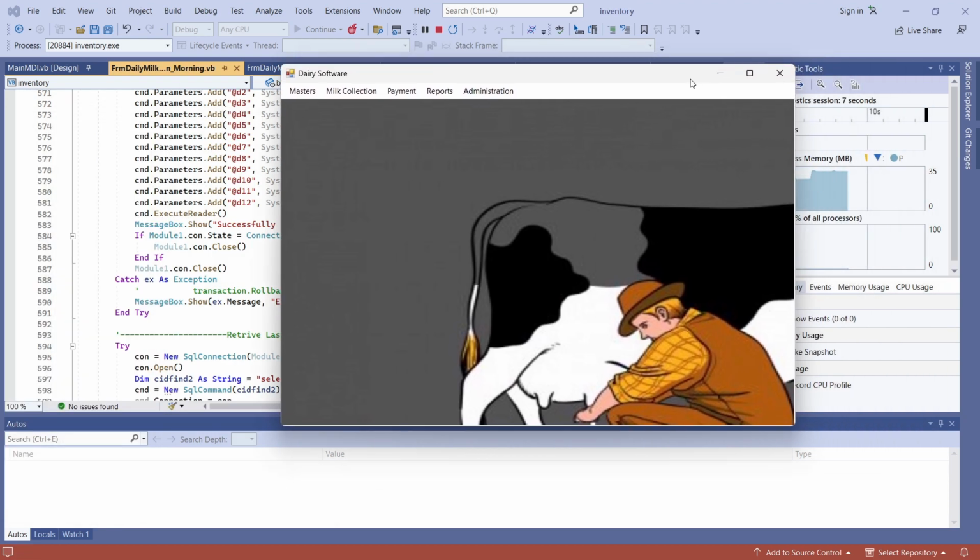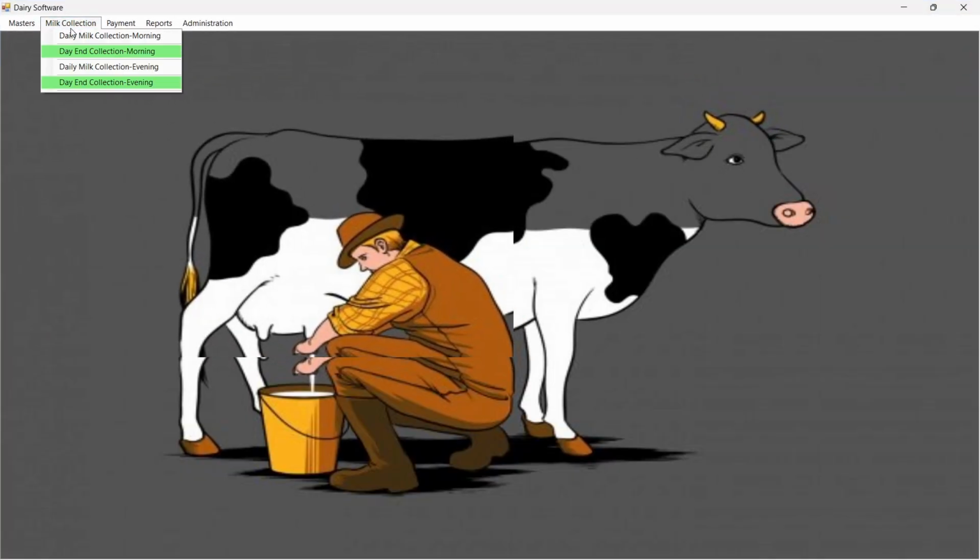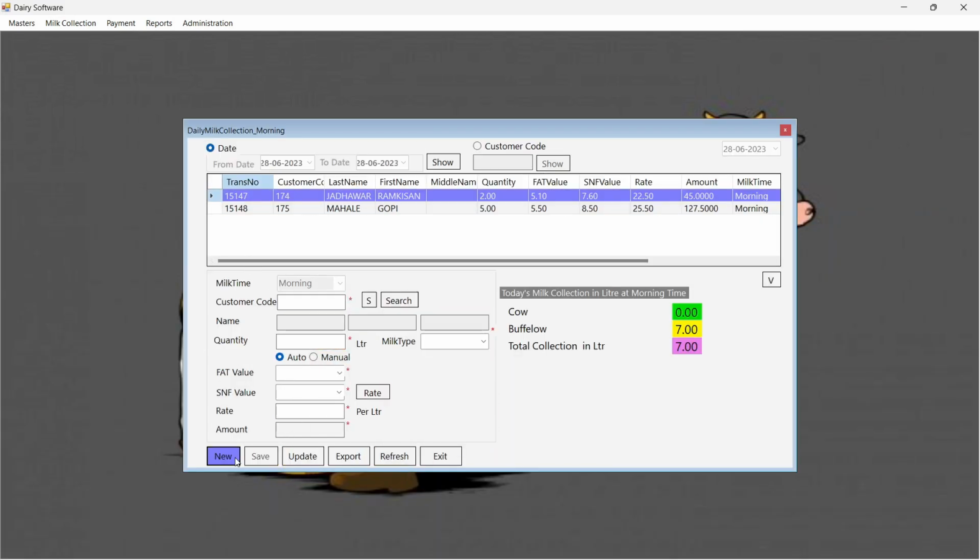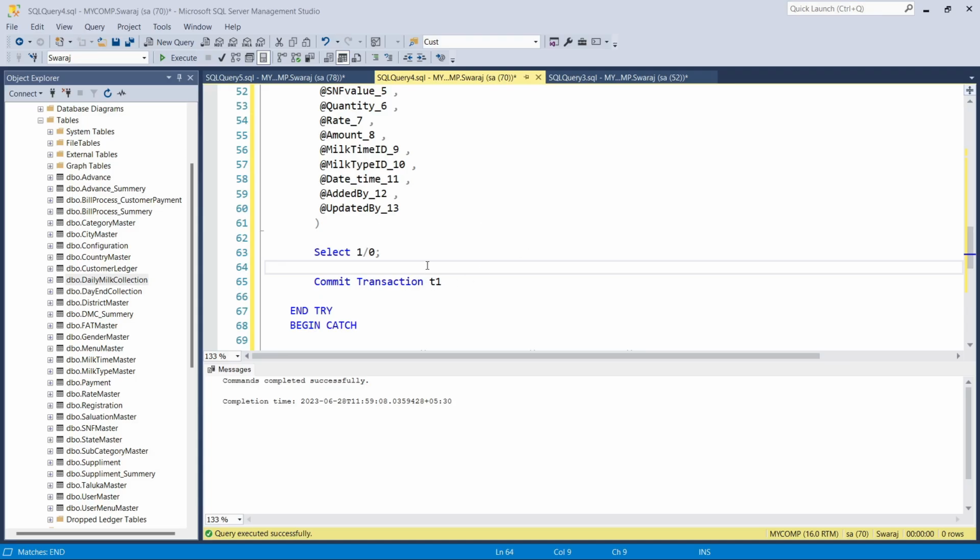Let's see what we have to check right now. We are getting an error message or something like that. So New, then I'm picking up 173, and let's say 2 liters, 5.5, 7.8. I'm selecting buffalo. Yes, save. Successfully saved. Data inserted successfully into the table, though the stored procedure still has an error. Correct. So how do we handle that?